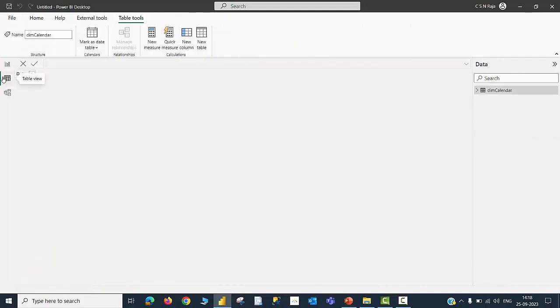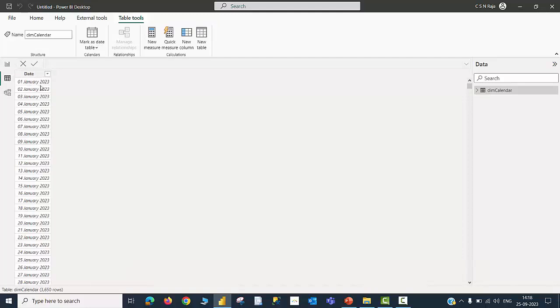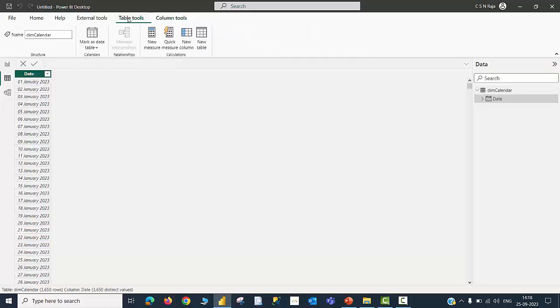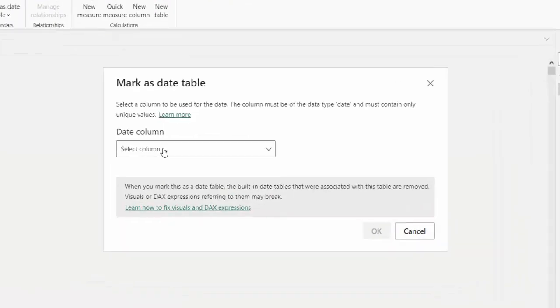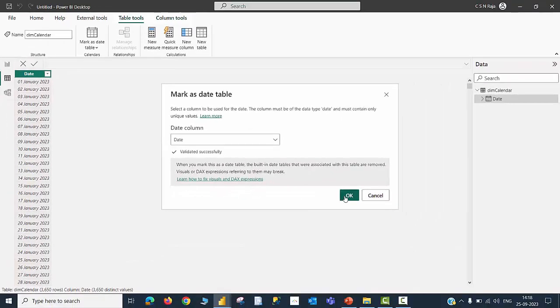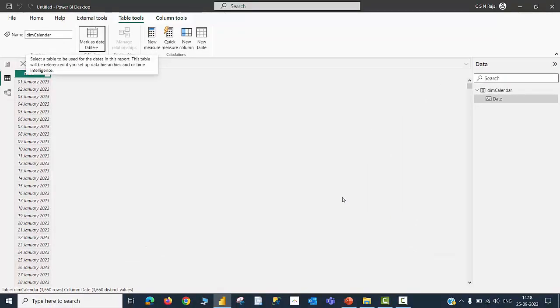I can go to the table. I can see it starts from 1st January 2023, and it will be running for 10 years. The most important thing is I have to click on the column, and then from the Table Tools, I need to use an option called Mark as Date Table and confirm that this date column is what I'm talking about, and click OK. Now this has been converted into an official calendar table or date table for this particular model.